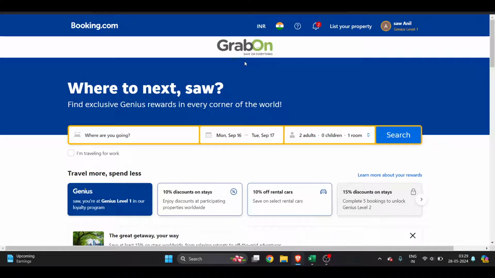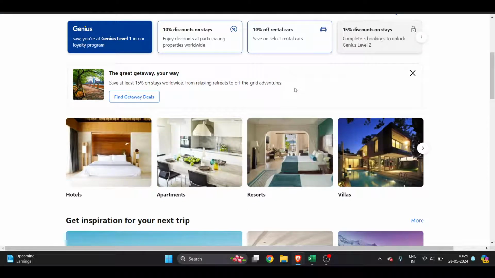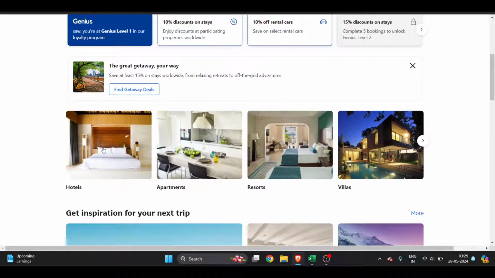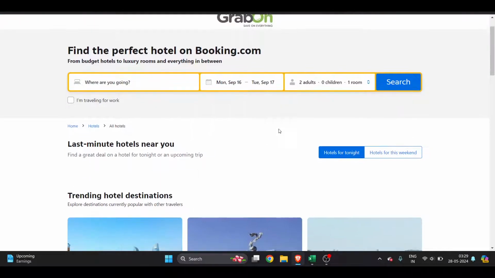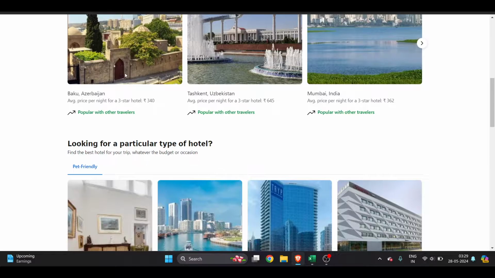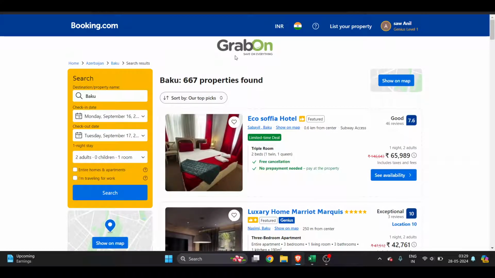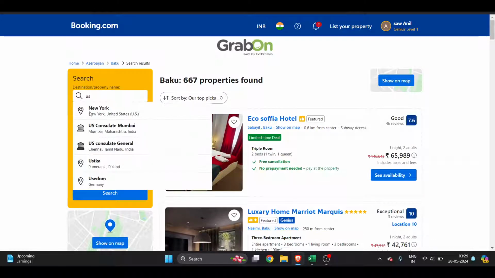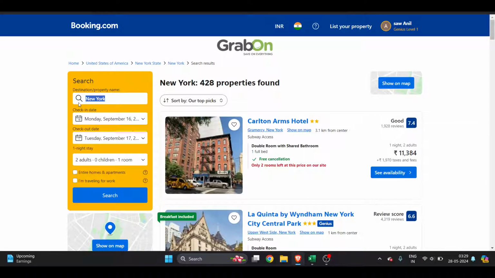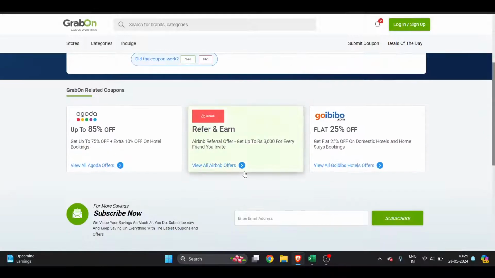Now here you can see Grab On is linked to my account, which is done instantly. You don't need to do anything. If I go and click hotels right now and select any of the hotels, it will give me 50% off on my US hotels. Here you have to search for US and hit enter, which is basically the Miami Beach one. Of course, you have to read all the terms and conditions related to it.